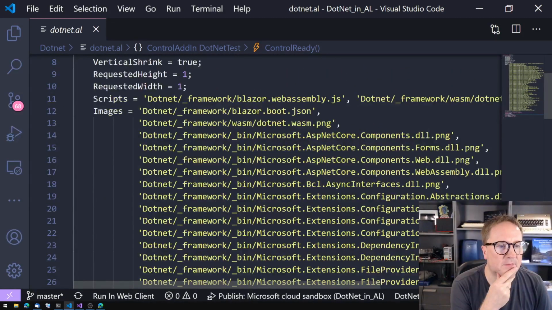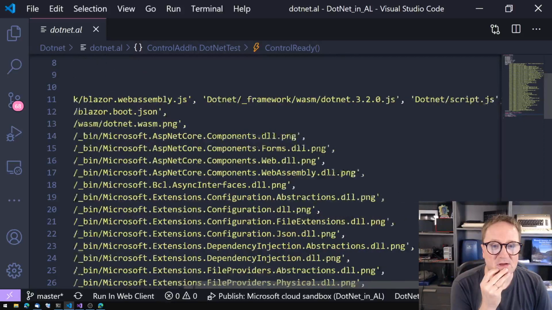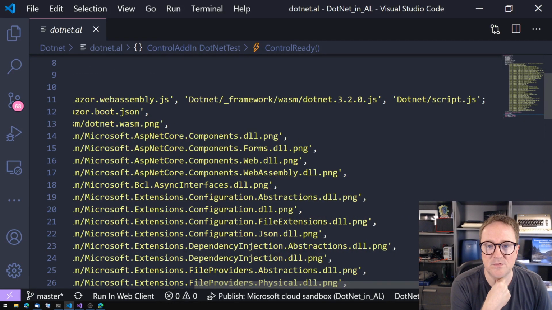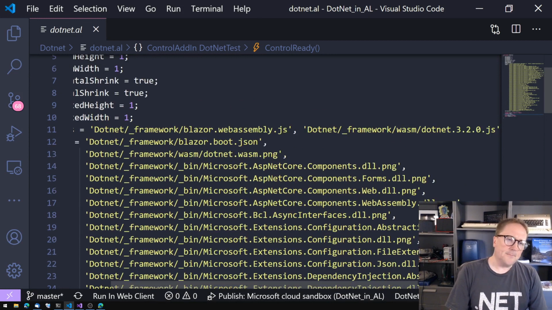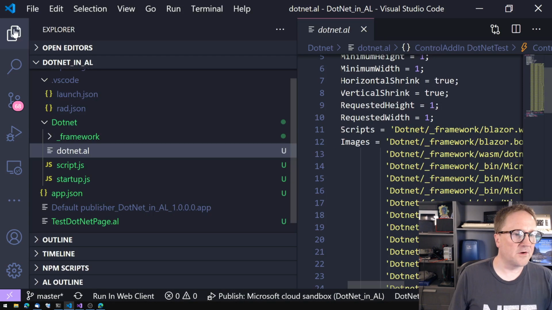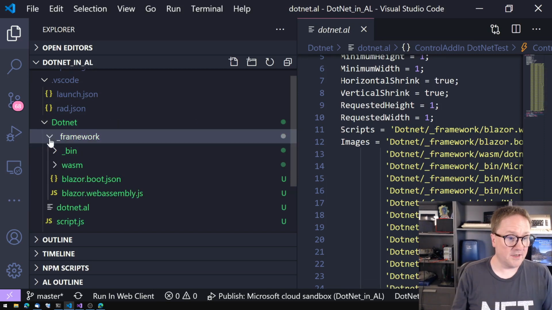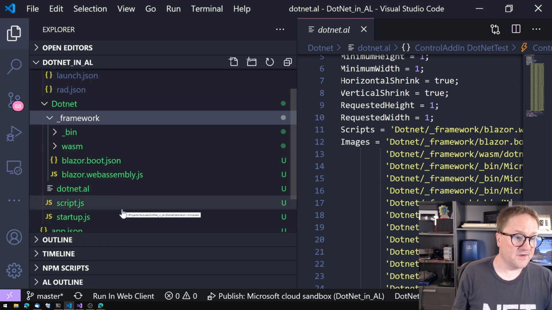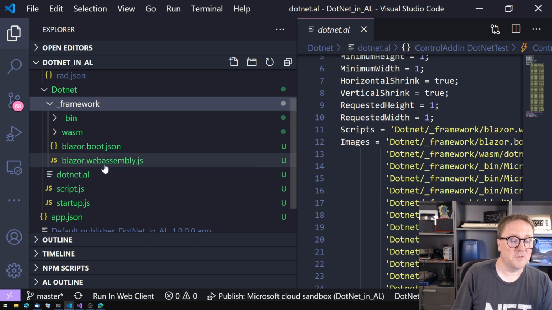And we can see that those are all images right now. Then there's a couple of scripts, one called Blazor WebAssembly.js and dotnet.3.2.0.js, and our own script that we had a minute ago. Let's actually go into it. What happens is that the .NET engine is sitting in a couple of files. The first one is called blazor.webassembly.js.